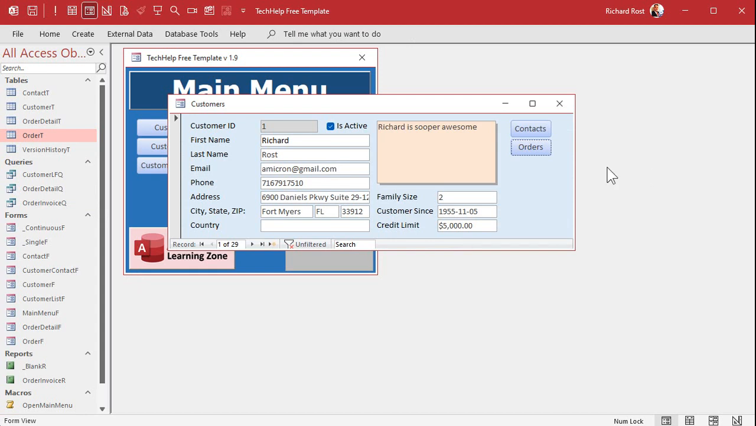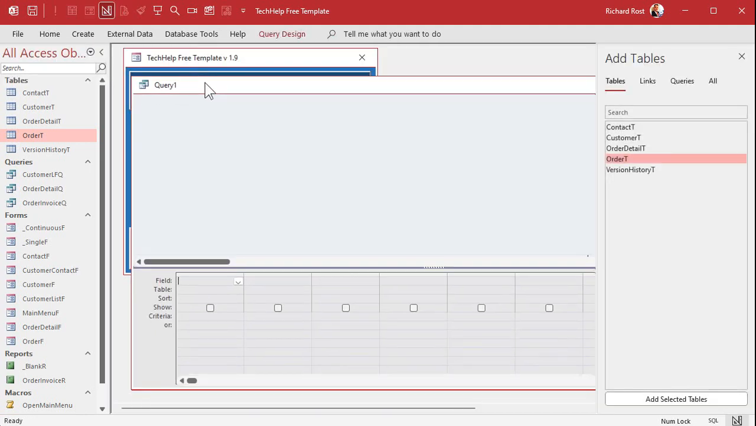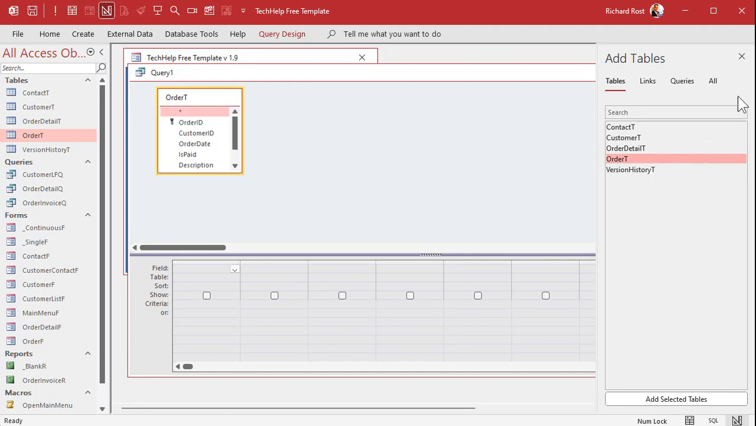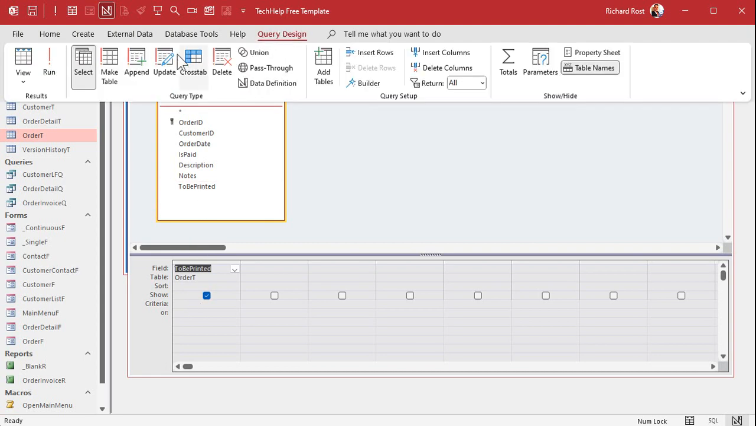All right. So let's create query design, bring in your order table. We're going to bring in the to be printed field. We don't need to bother with the criteria, right? Just change this to update query.